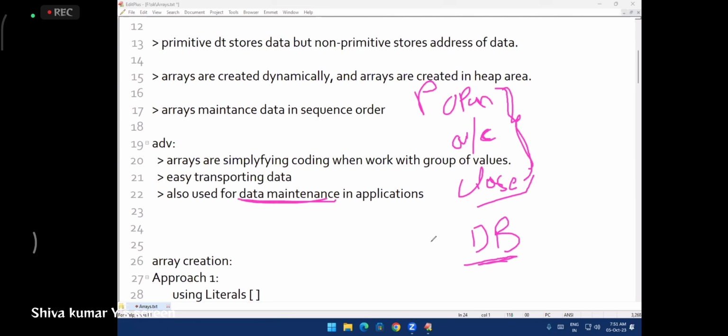So arrays and databases are the same concept, but arrays maintain the data temporarily, while a database maintains the data permanently. Arrays maintain the data inside the project. Databases maintain the data outside the project. Differences, but both are the same concept only.